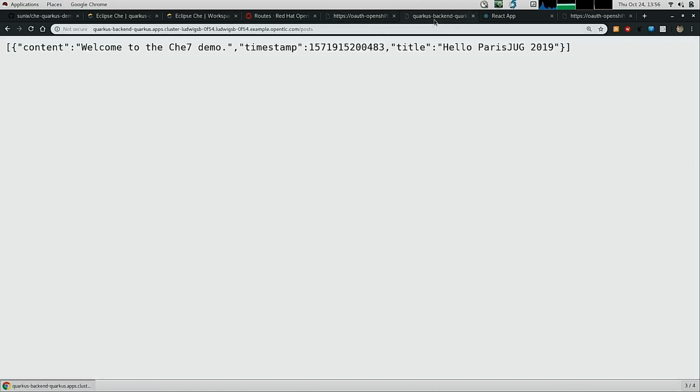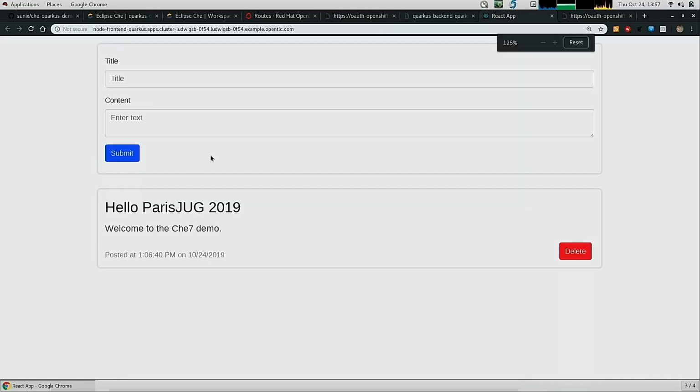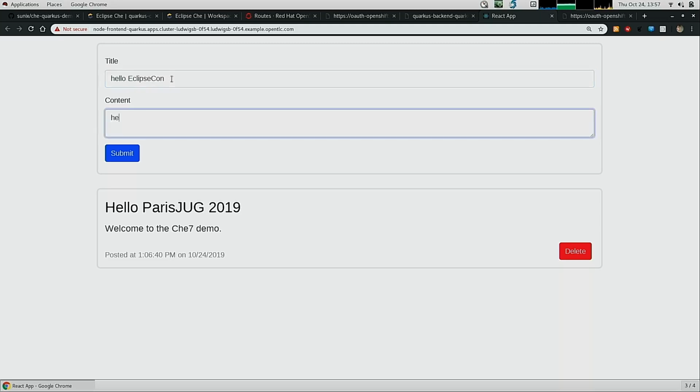So the backend looks like that. If I hit the backend, it's just a REST API, a REST endpoint, and it shows some posts. And the front end is the React application, where I can, for instance, show the list of the posts and add new ones. Hello, Eclipse.